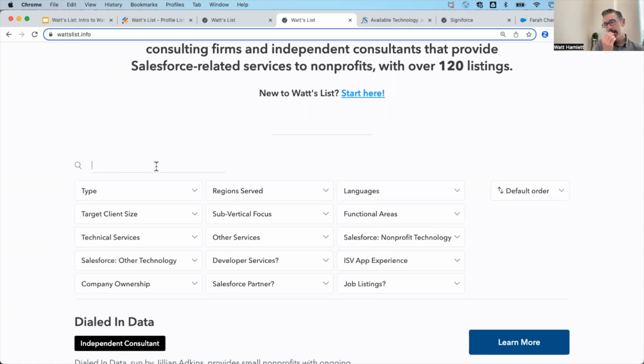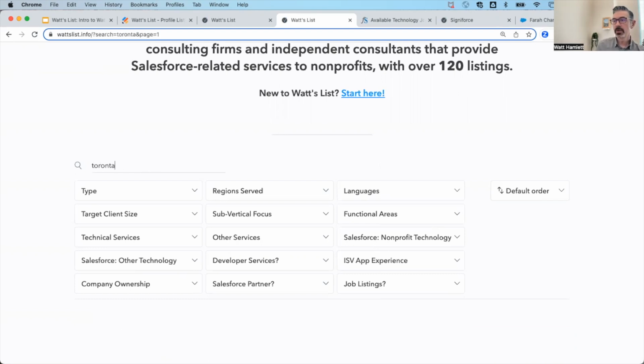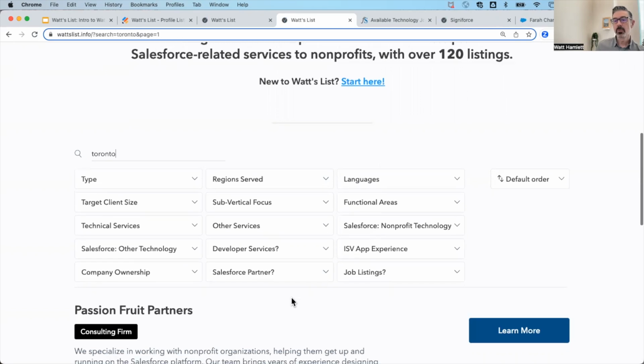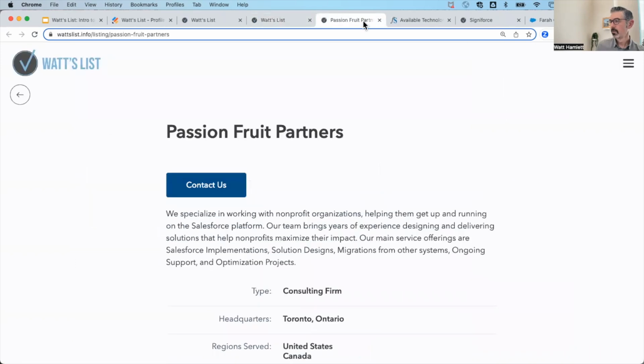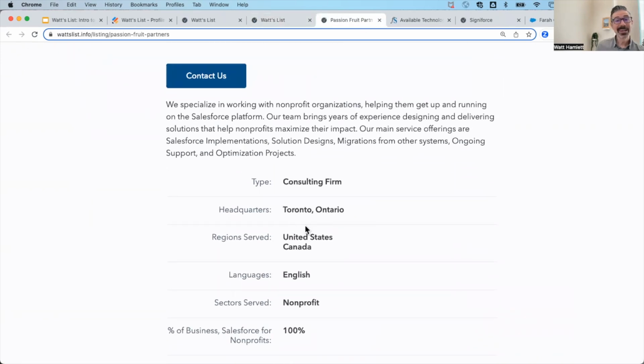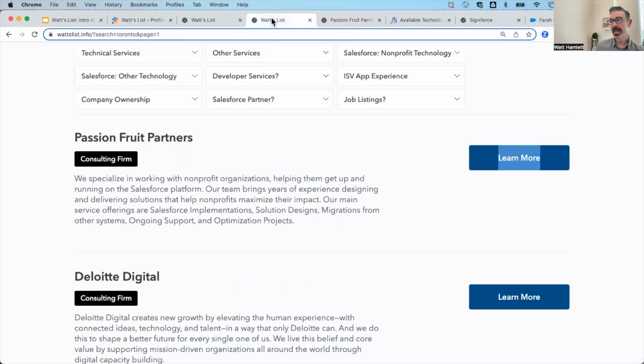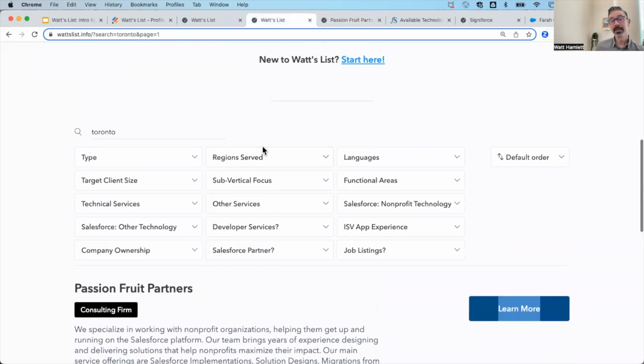You could do that through the search. I don't know, it might be a little hit or miss, but let's say we were in Toronto. Passion Fruit Partners, their headquarters is in Toronto, Canada. The word Toronto appears in their profile, therefore they show up based on that city search. So, at least for now, you could use that as a way to find people in a specific metro region or city.